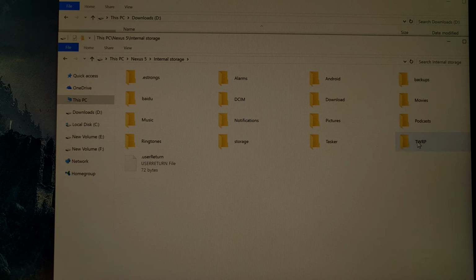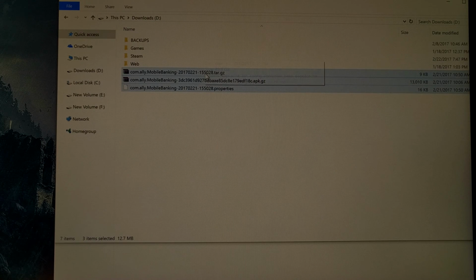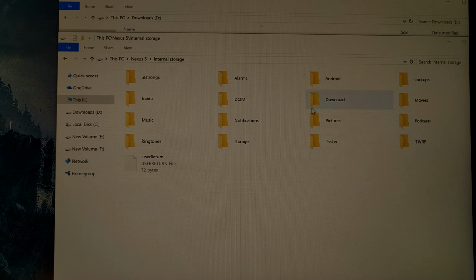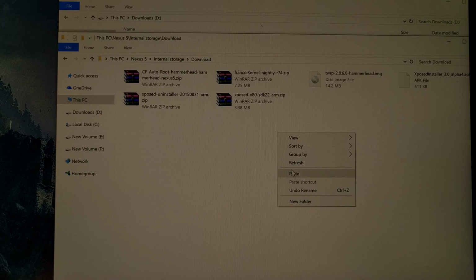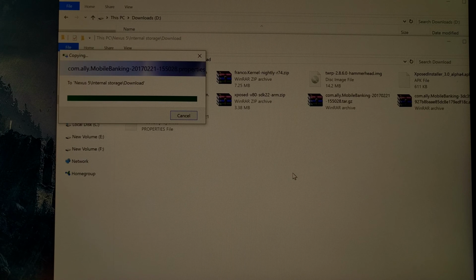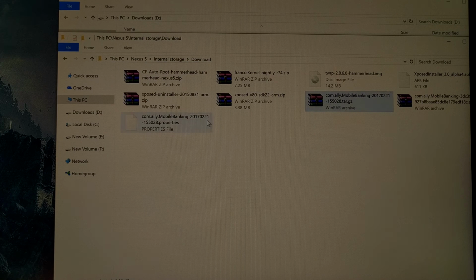Now, I just showed you that I have the application installed, but it's not showing up in File Explorer for some reason. That's okay, because it does show up in an application on the device. So we're just going to take these three files again. We're going to toss them in the download folder. We have them right there.